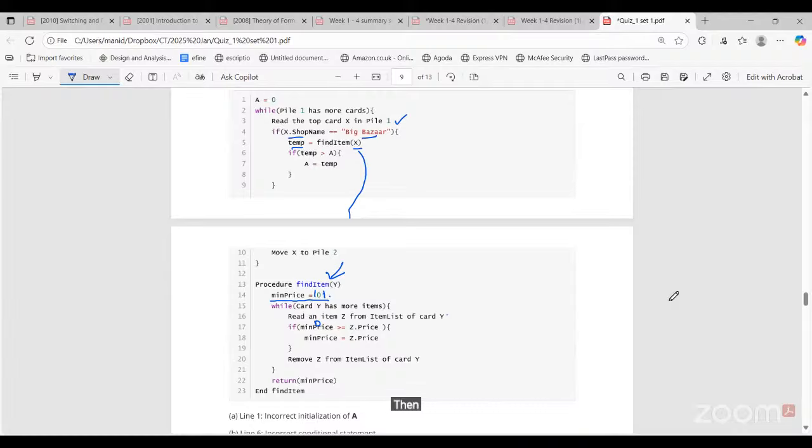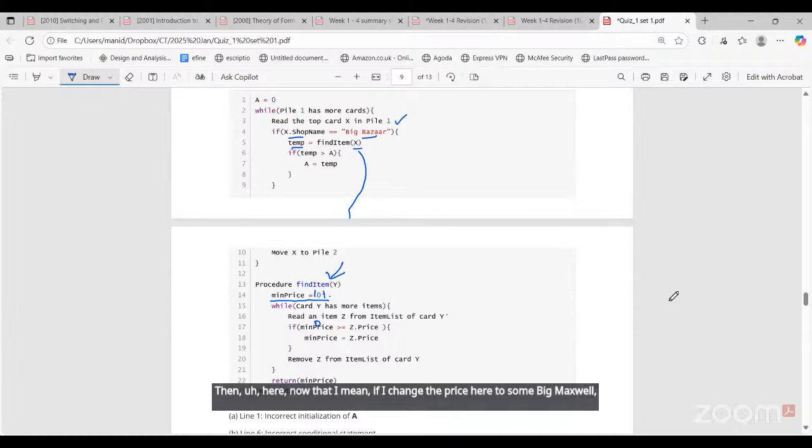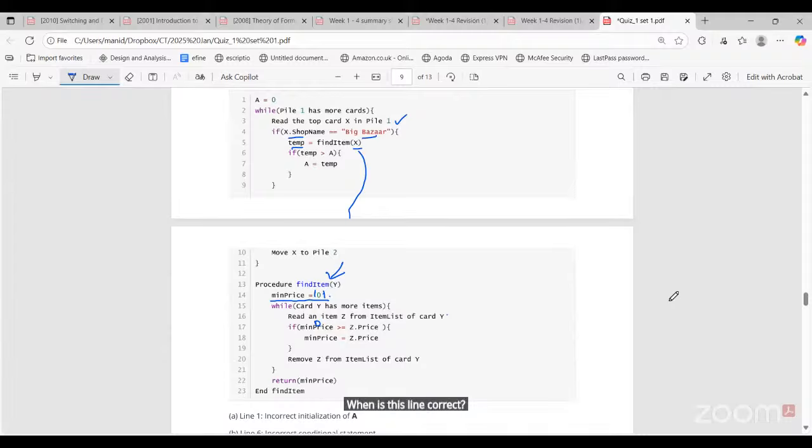Now tell me, if I change the price here to some big max value, then is this line correct? Yes. Correct. That means if we find a lower price, then we are updating that. Okay, but is the equal to necessary? It's not necessary. No, ma'am. We have only taken greater than.